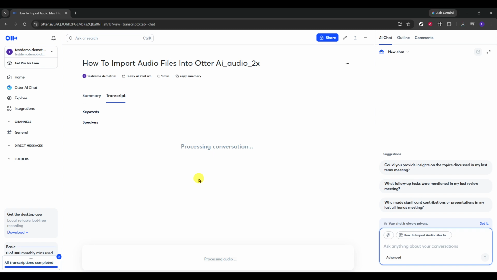After you place the file into the upload area, Otter will begin importing it so it can process the audio. Depending on the size and length of the recording, this may take a little time, so it's normal if you need to wait a moment before the transcript appears.